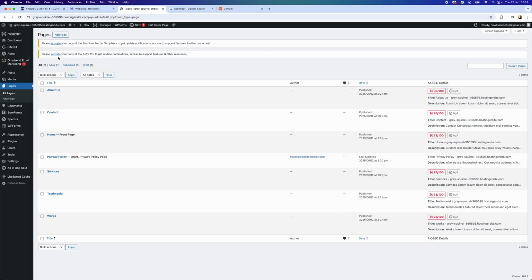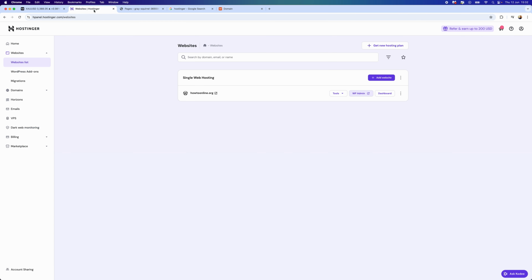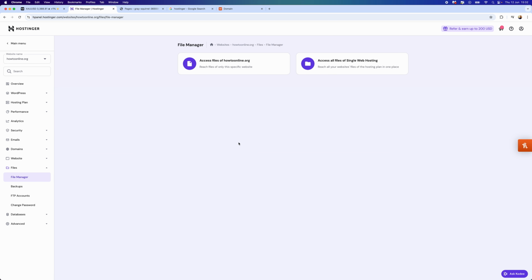Now, once you've saved all of this information and your pages here, what we now need to do is go back over to Hostinger. We want to make sure that we have selected websites list again. Once we select this, we now need to go to our website, click on the drop-down menu for tools, and you want to select File Manager.